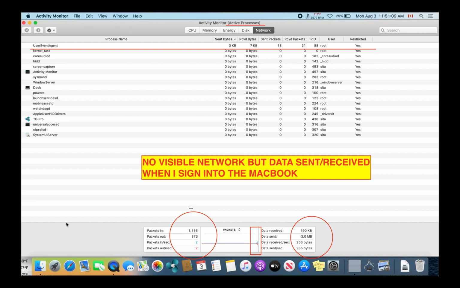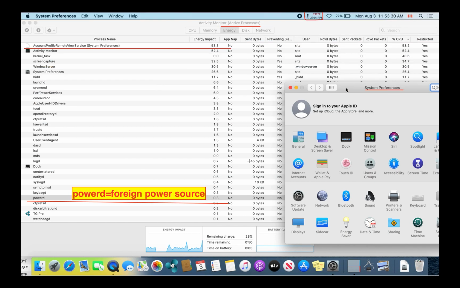But the situation is better explained in the recordings. User Event Agent is sending information. Packets sent 18, packets received 21, without any visible network, 212 degrees. Remote service 53.3. There's kernel task, at 40.6% of CPU usage. There's a foreign charge right there. And yeah, everything is remote. Everything in System Preferences is remote service.